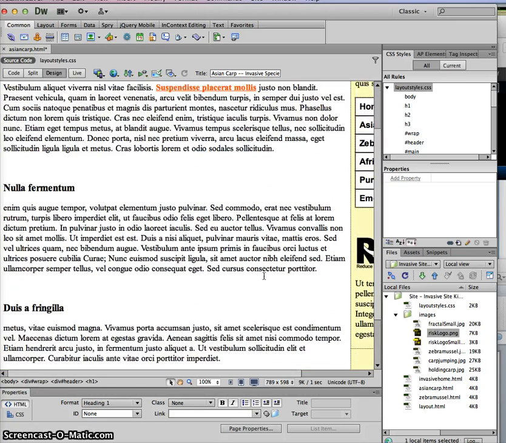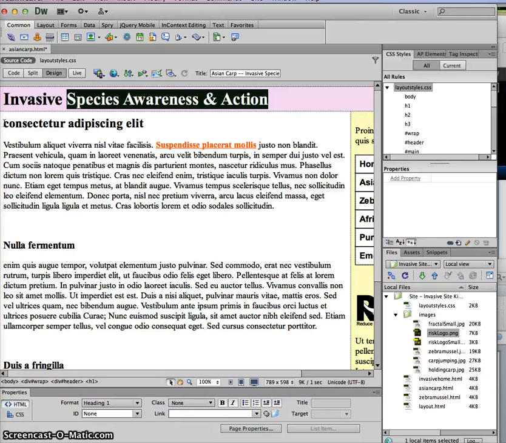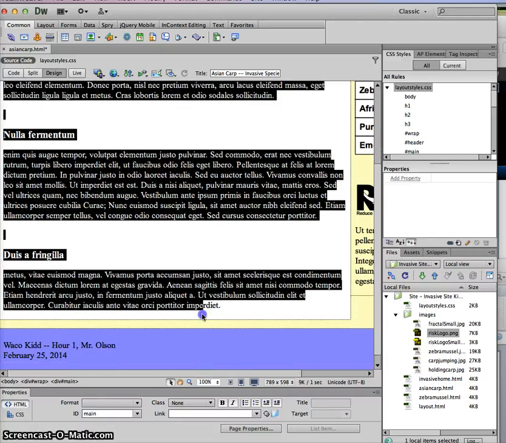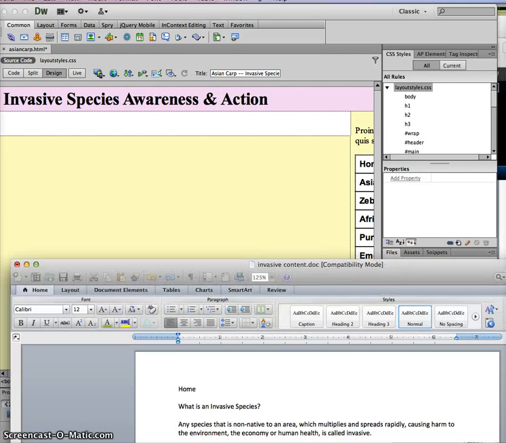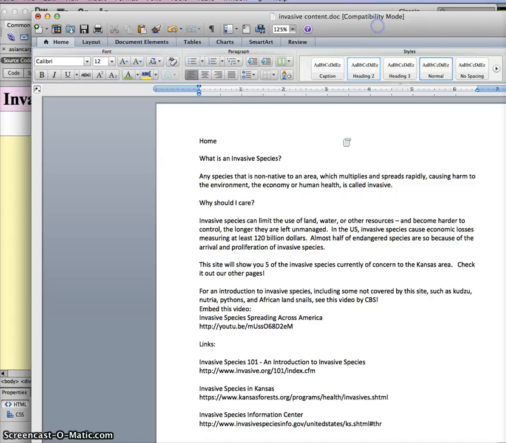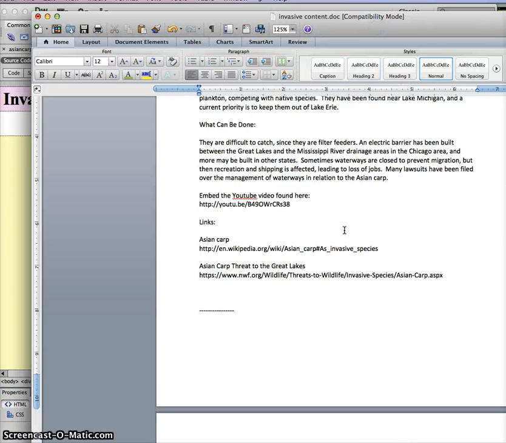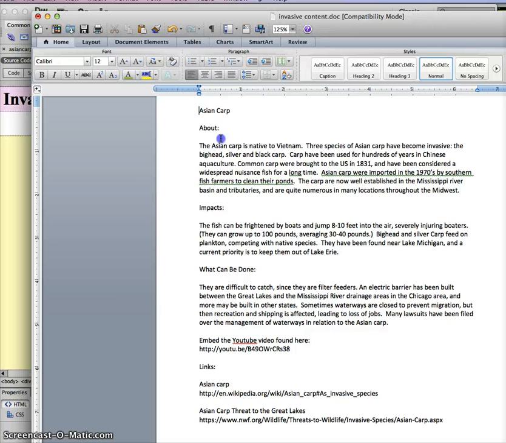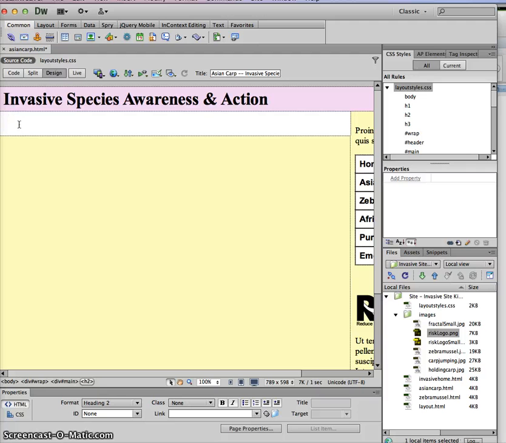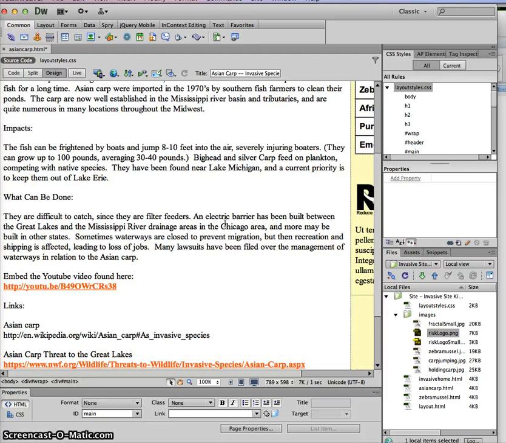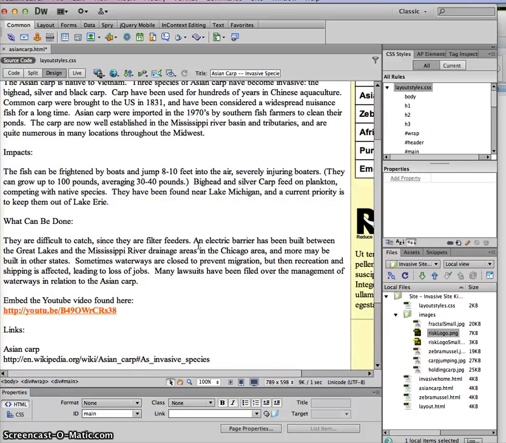And then what needs to change is all of this content in here. So I'm just going to delete all that. And I'm going to go to my Word document that has all the content for Asian Carp. And I'm copying all of that on that page, including the links down at the bottom and the name Asian Carp at the top. So I'm doing Command C, back to Dreamweaver, and inside this content box, Command V, and it looks like that.